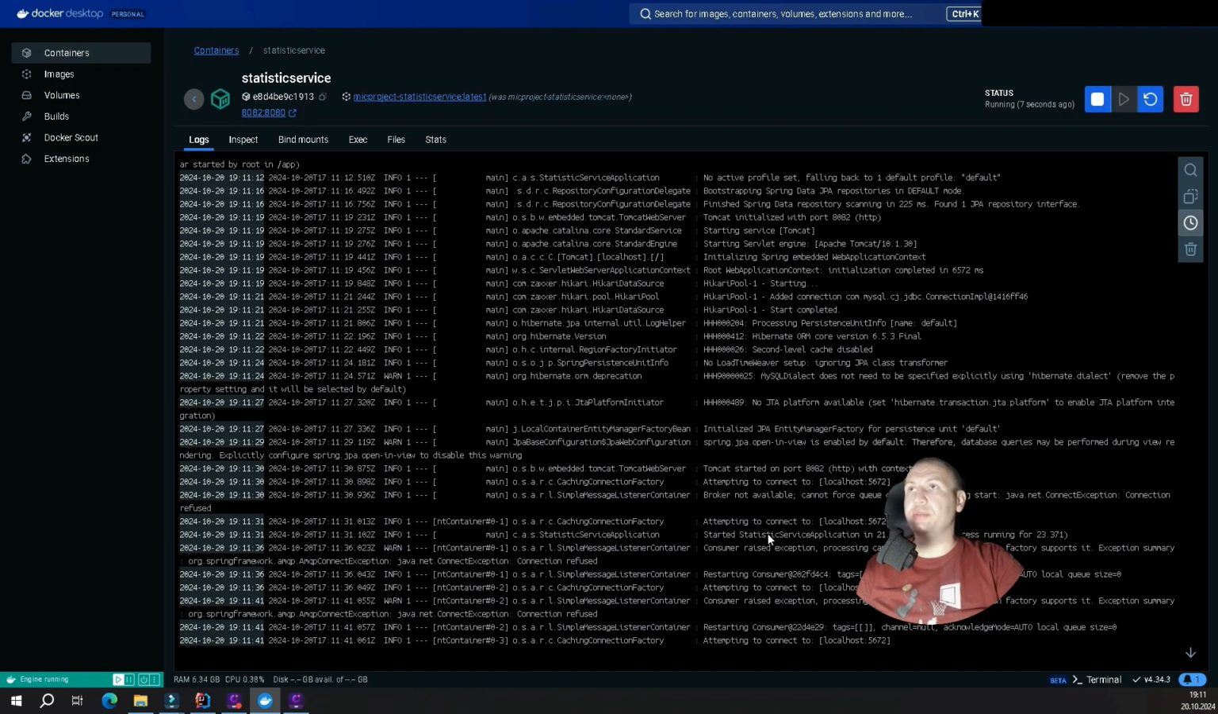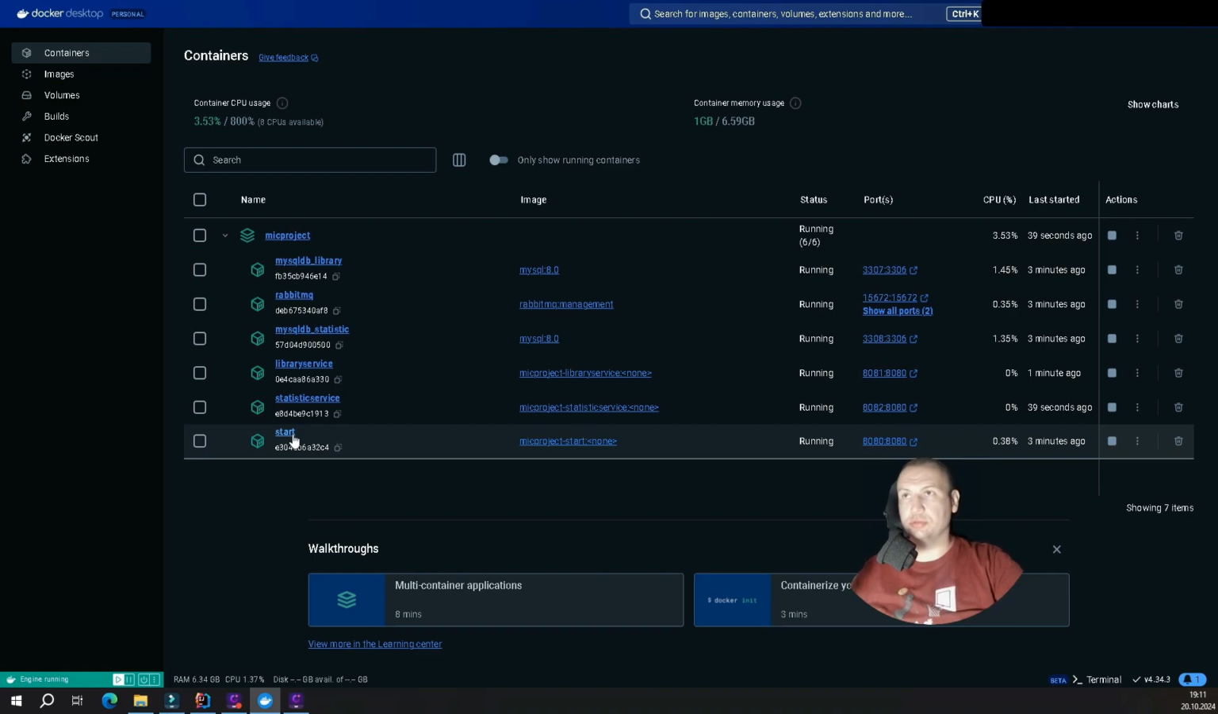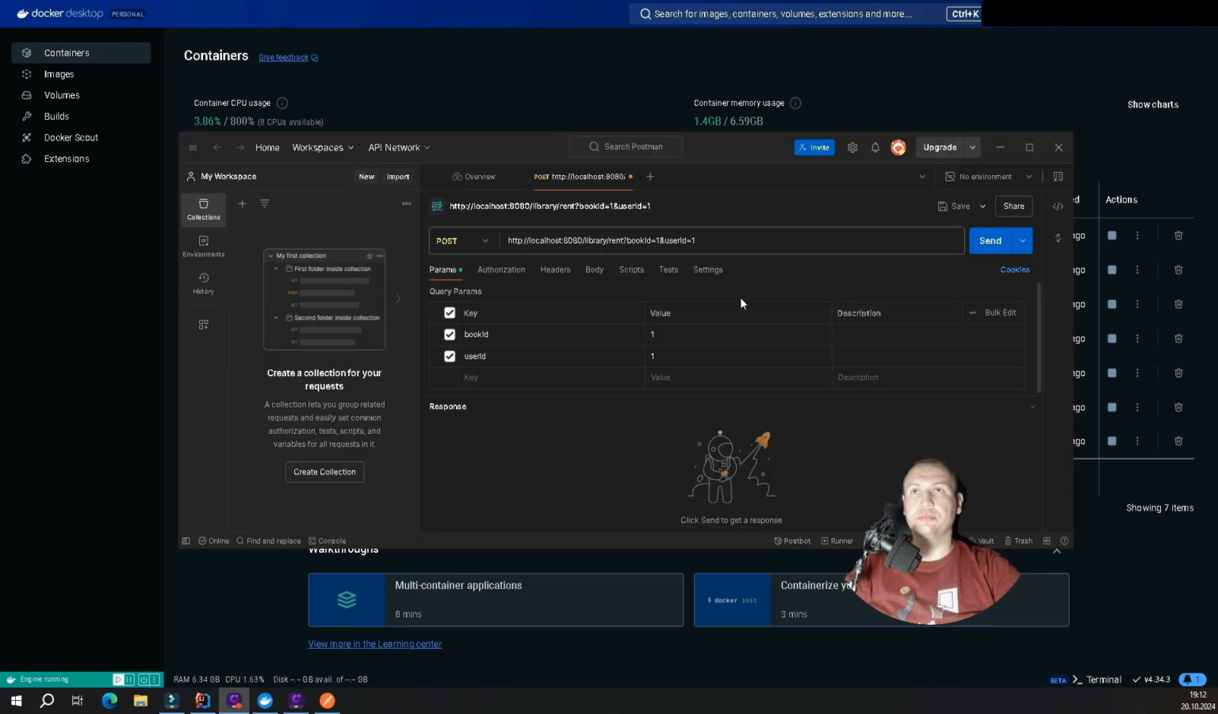We're going back, and look, all our services are loaded. Here are all 6: 2 databases, 3 services, and 1 RabbitMQ server. What do we need to do now? Now we need to open Postman and make a request. So, look, here's our request to localhost 88. That's the external port. It will reach our start service, and then everything will go in sequence.